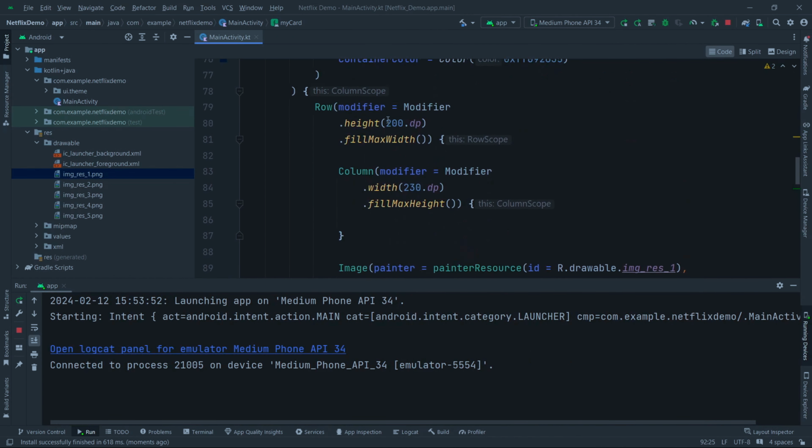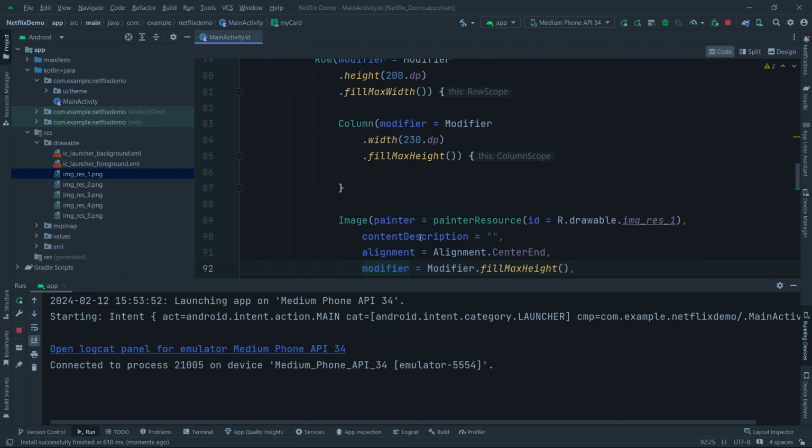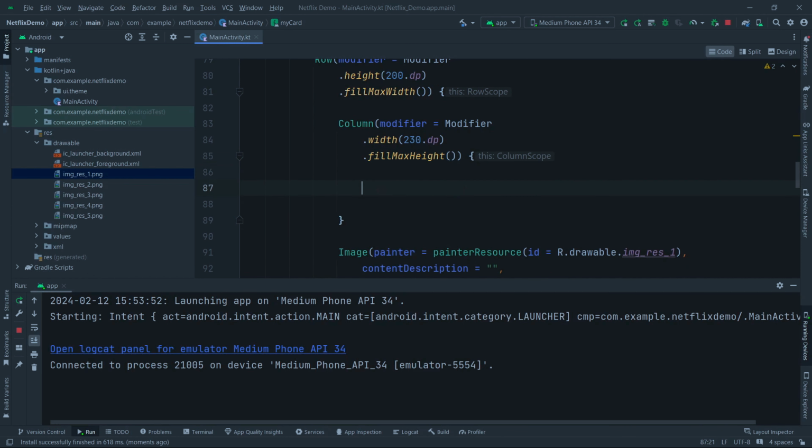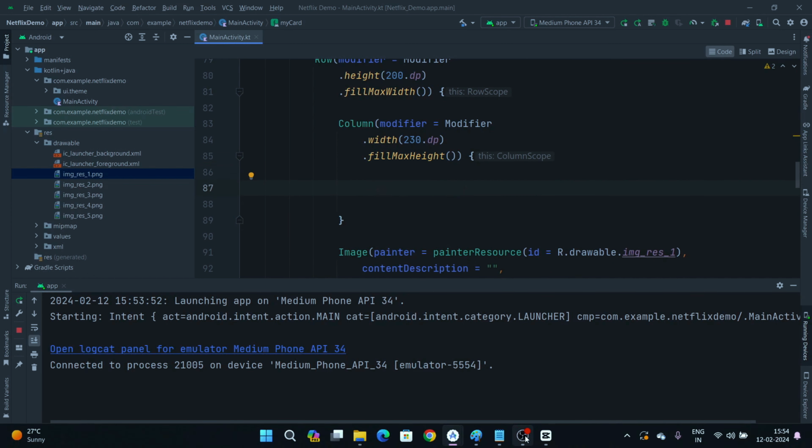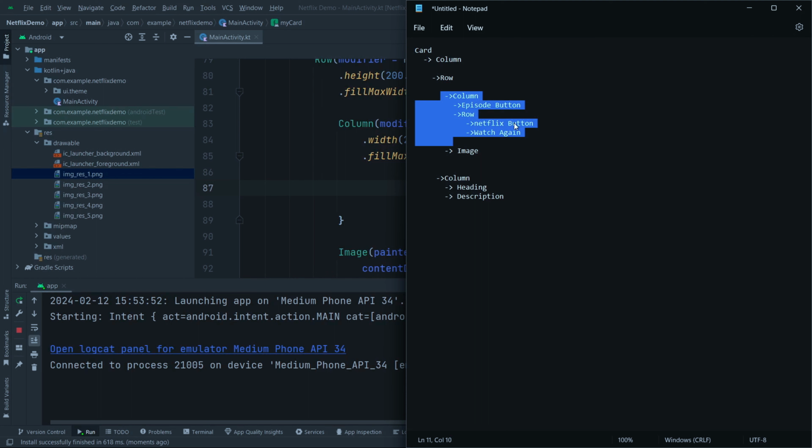Okay, so we'll be requiring these 3 buttons, and these buttons are currently stored in this column. If we see this column, it was having this episode button, right? So let us create this episode button, and then we can create this row, and then we will be creating the remaining 2 buttons. Okay, so let us create this episode button.